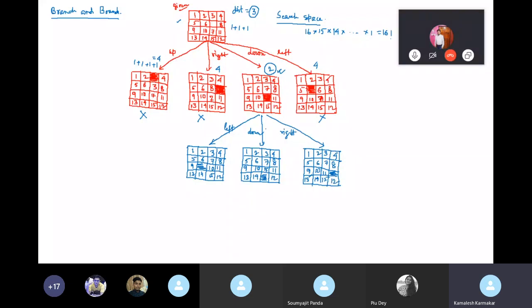Okay. Now again calculate the distance. So for this one, what will be the value of this distance? 1, 2, 3. So this distance is 3. Here it will also be 3. And here 9, 10, 11. This value is 1. So which one is minimum? This one is the minimum. So if this is the minimum, then reject others.